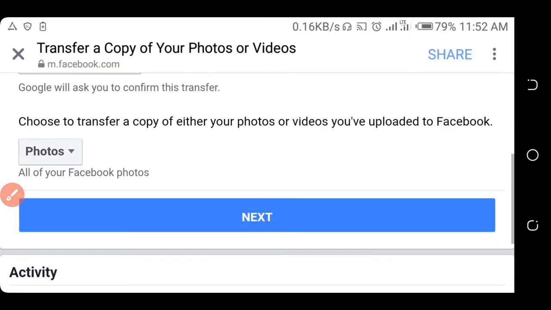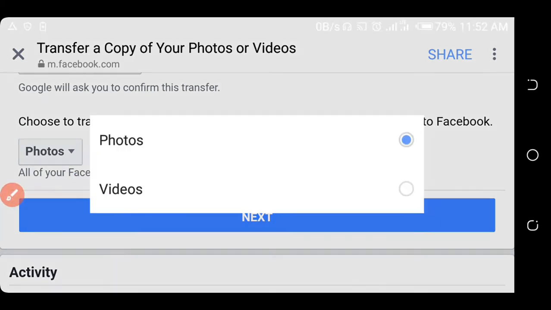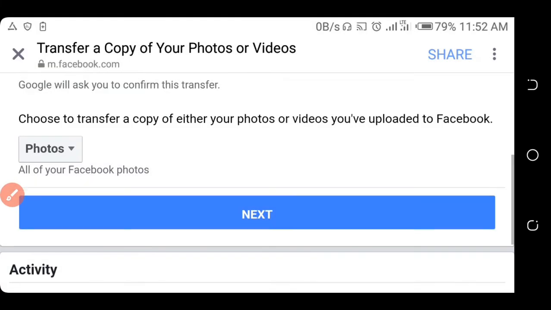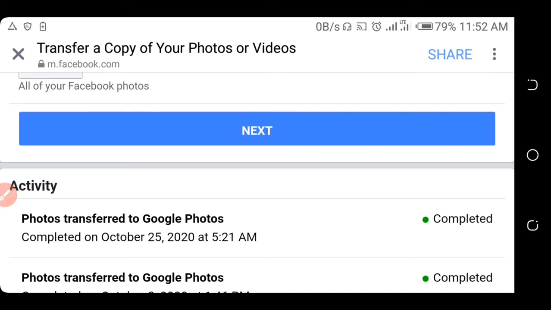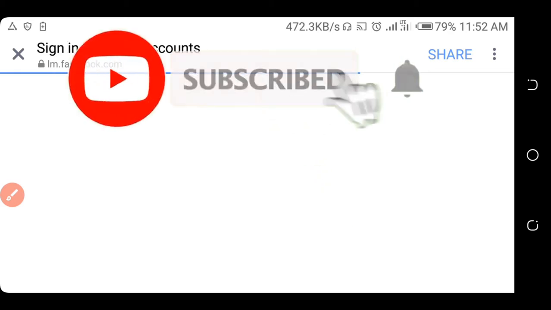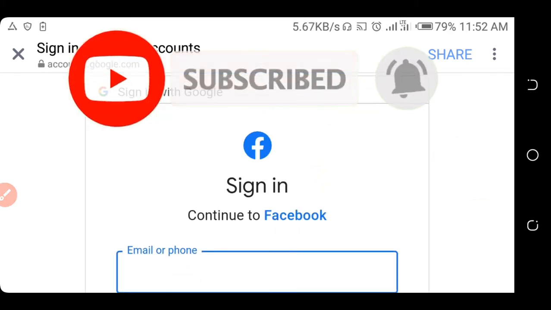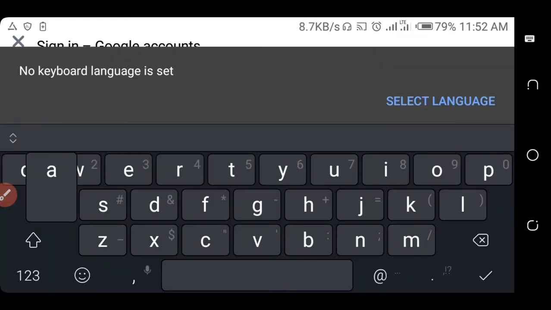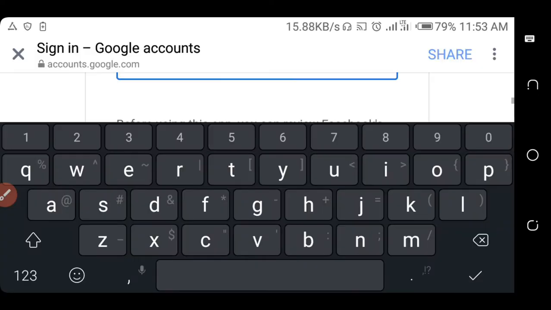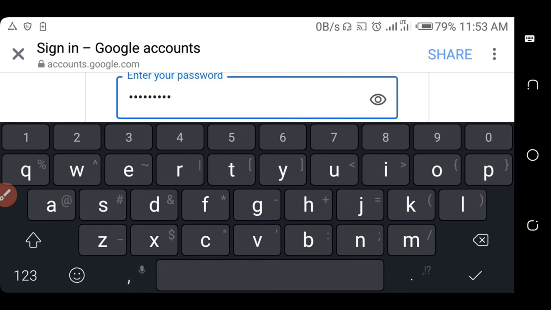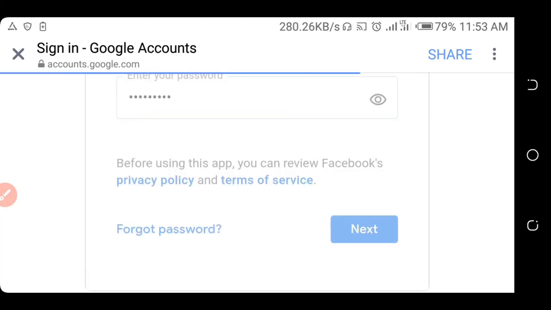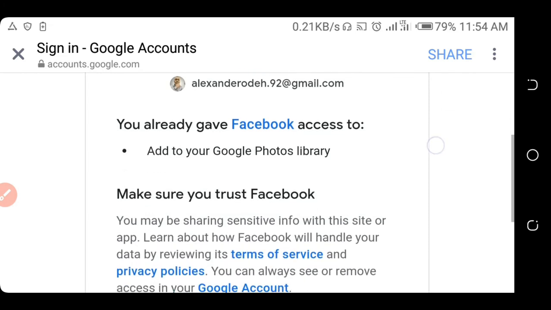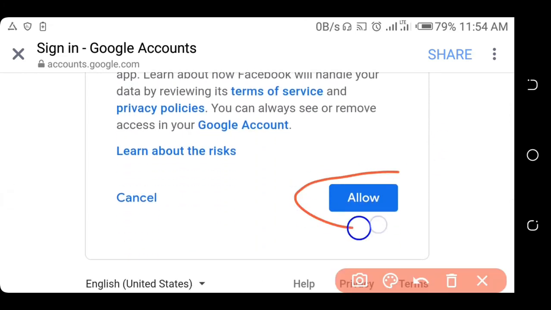Here you choose if you want to transfer either photos or videos. Select Photo. Then click on Next. Here you sign into the Google account you want to transfer the photos to if you haven't done so. Give Facebook access to your Google account by clicking on Allow.